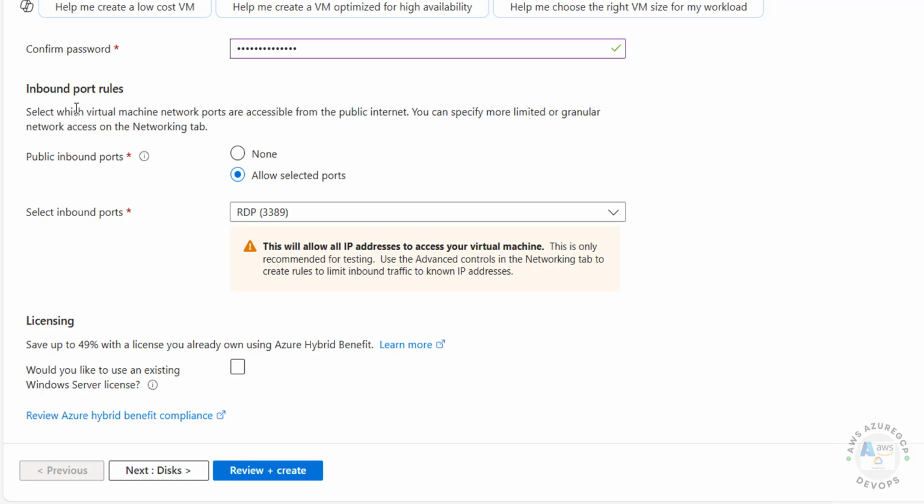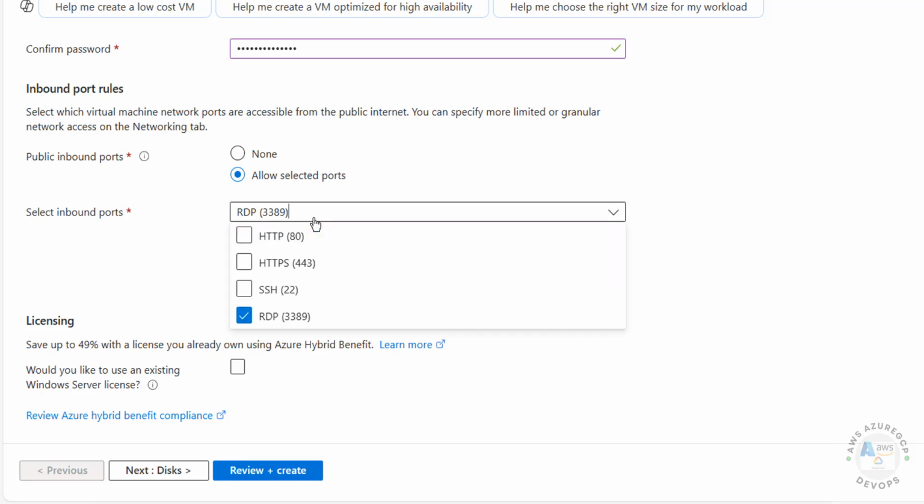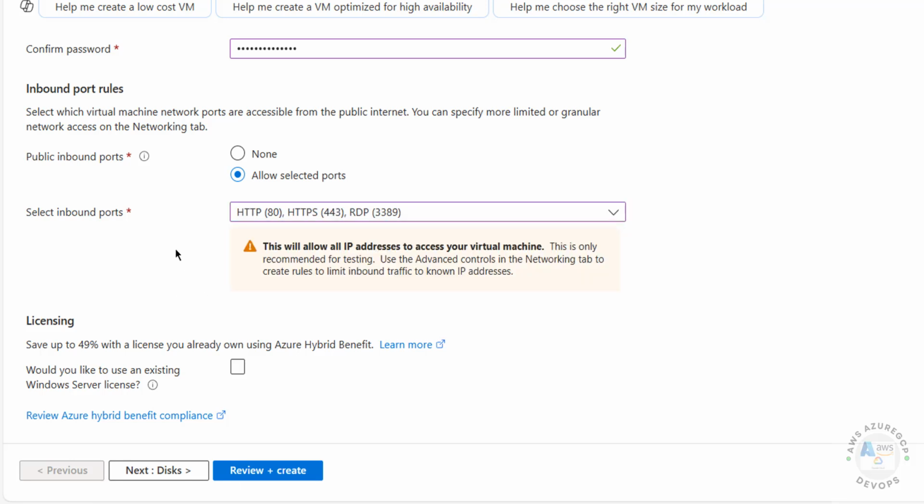Then inbound port rules. By default RDP is selected. It's fine. If you want HTTP, HTTPS, then you can select. It is up to you. Then licensing, would you like to use an existing Windows license? I don't have, so click on next.